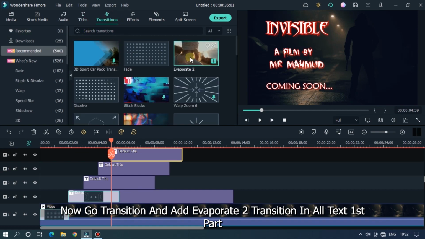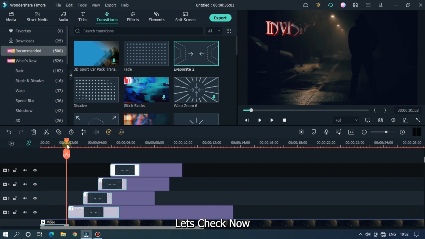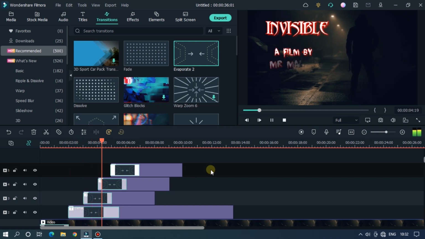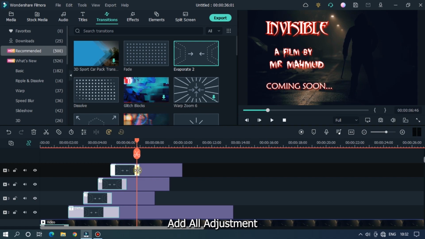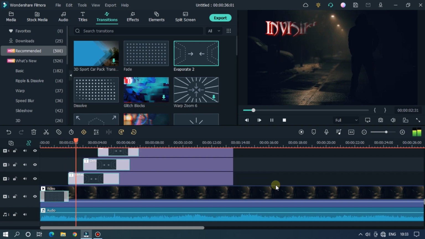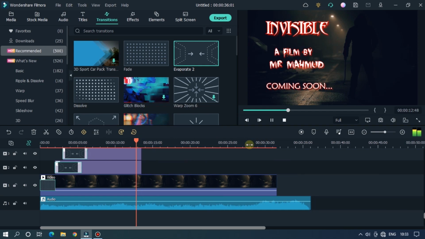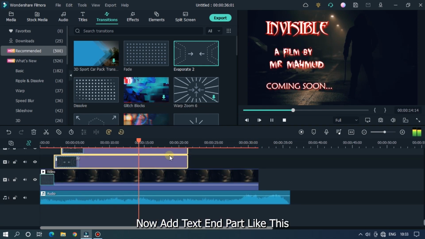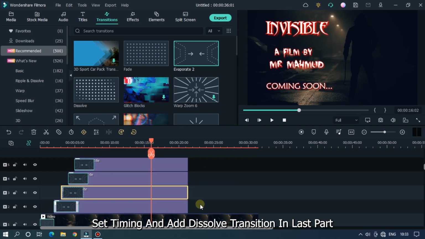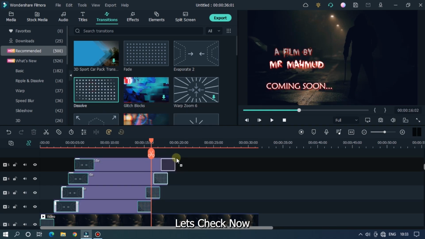Now go transition and add evaporate to transition in all text first part. Let's check now. Make all adjustments. Increase transition and text. Now add text end part like this. Set timing and add dissolve transition in last part. Let's check now.